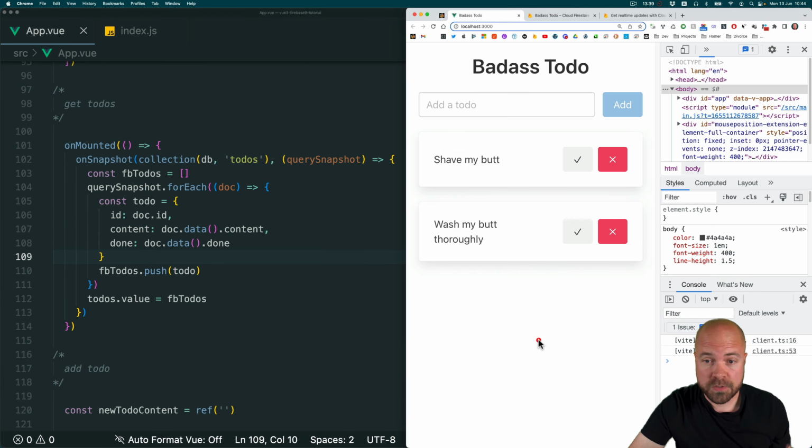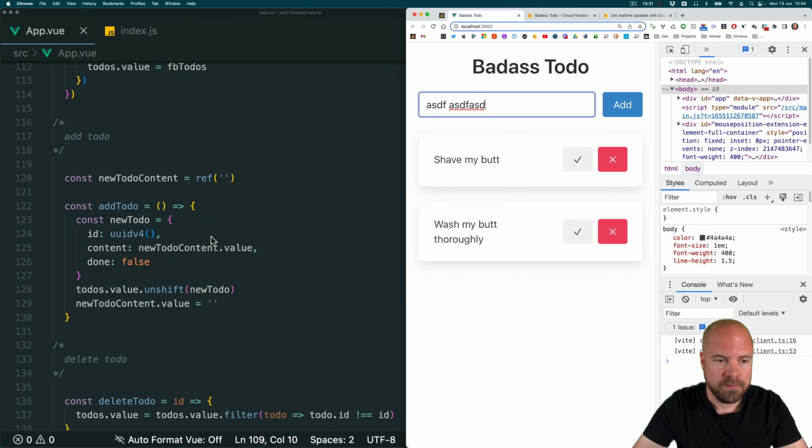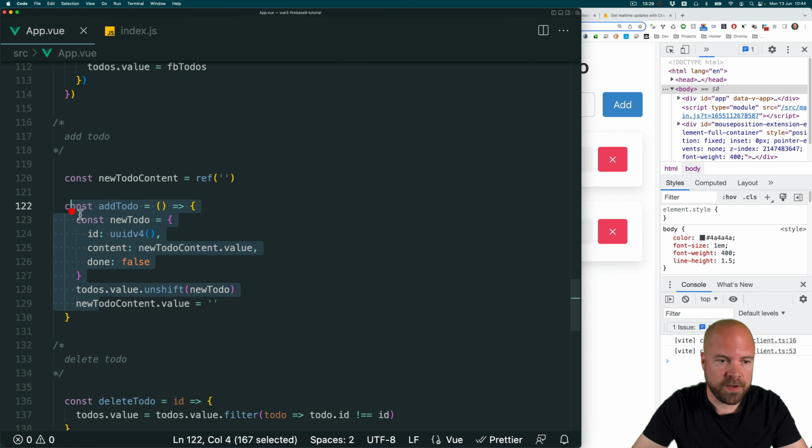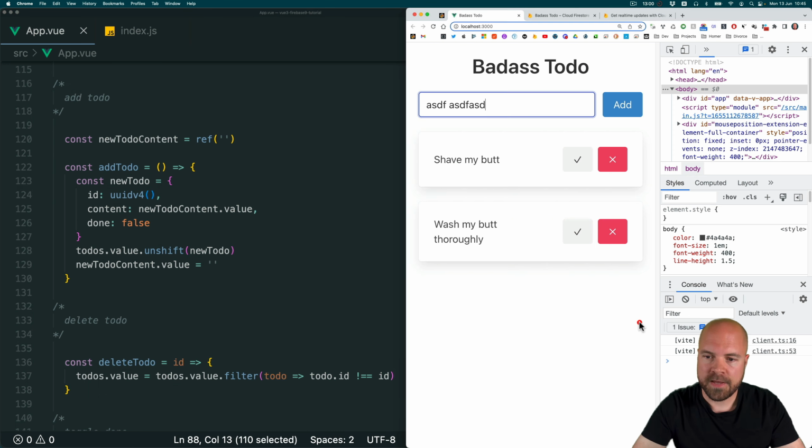Let's allow our user to add a to-do directly to our Firestore database. So currently when the user types something into this field and clicks on add, this add to-do method is fired, and we're then setting up an object for a to-do with ID, content and done properties. And then we're just unshifting that object to our to-dos array ref, and we can then see the to-do on the page.